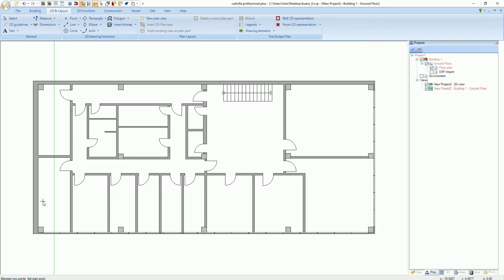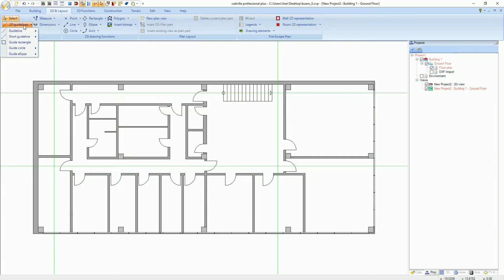We continue with the next guideline. From this point to this point. One more guideline from this point to this point. And the last one from this point to this point. After it we press Escape. Now we select again 2D Guidelines, Guideline, and for example the free guideline.